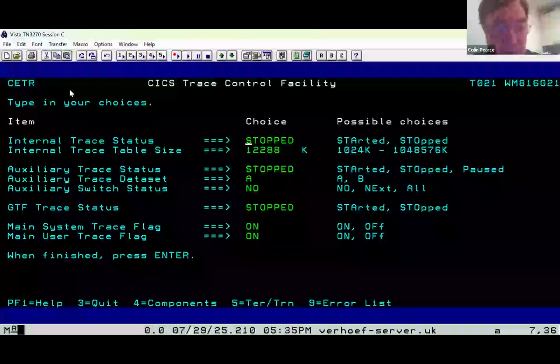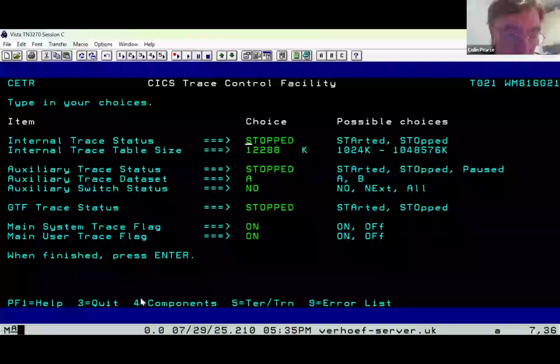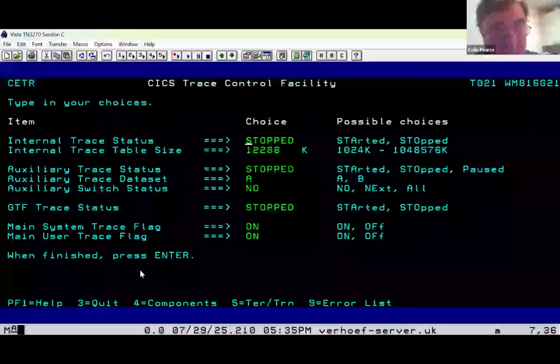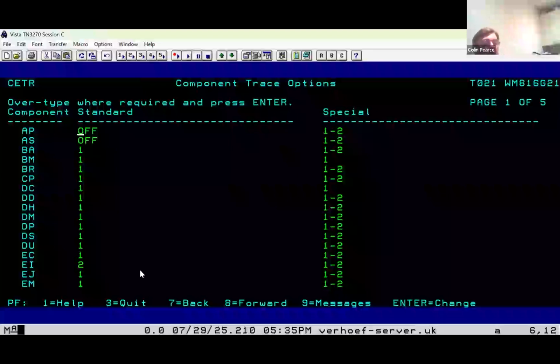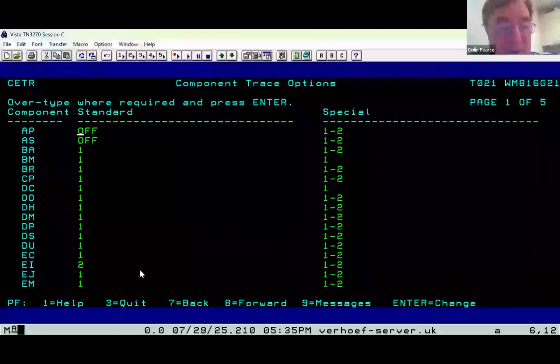So if I go to components, you see components here, PF4, you may have seen this before. If I go to PF4, you can see that I've already set 2 of the components to off. Let me just show you where I've done that.